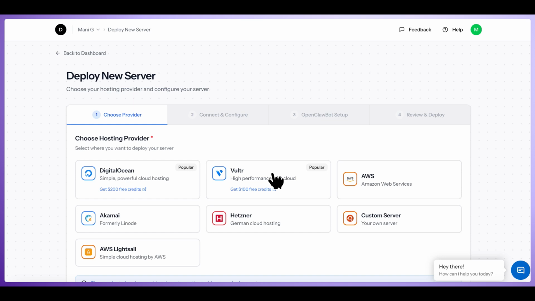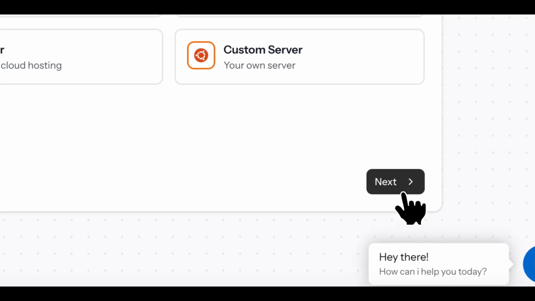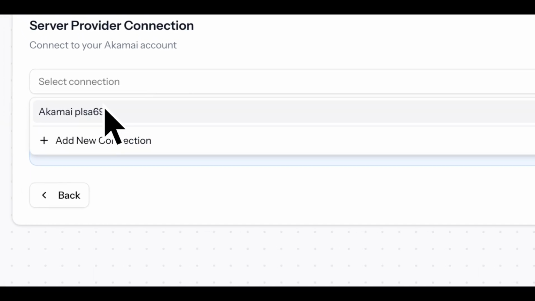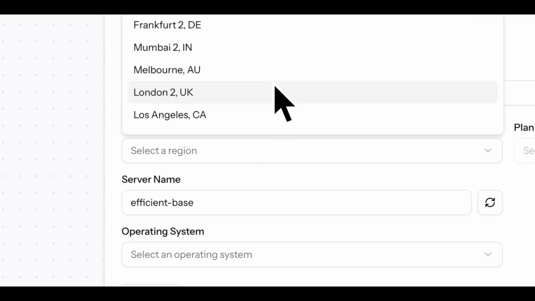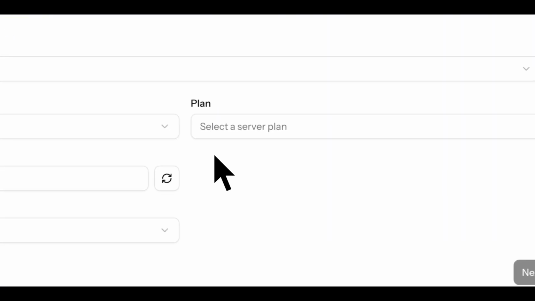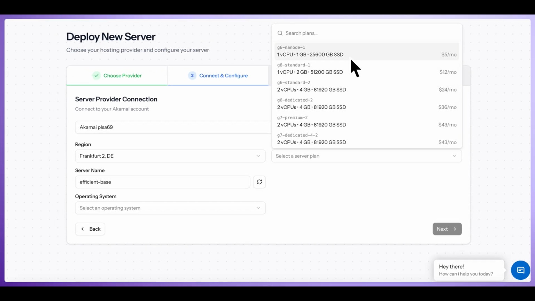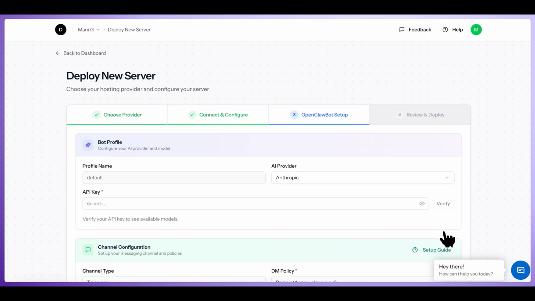All you have to do is select Akamai again and click on next and select the connection that you have connected. Now select the region, any region. Now it will take some time to load all the plans that are available for you to select. You can select the one that you want and select the operating system as Ubuntu 24 and click on next.